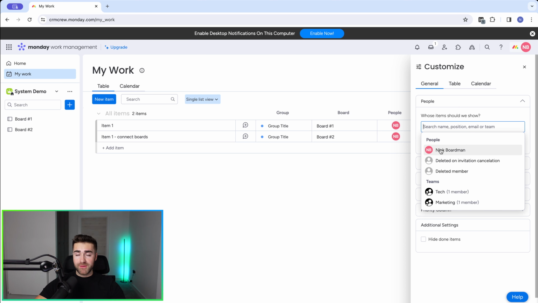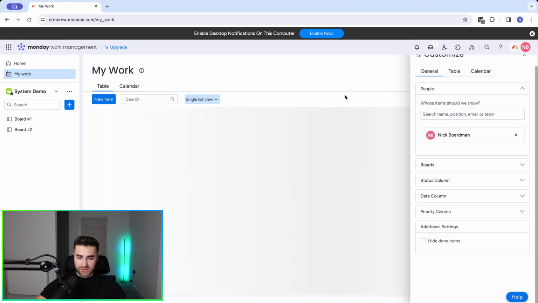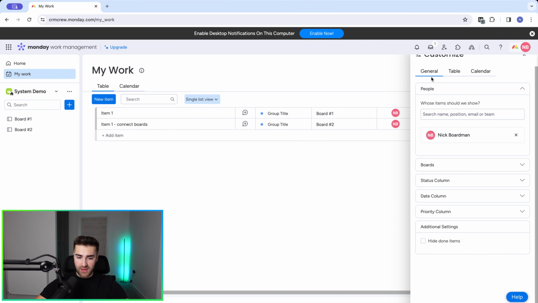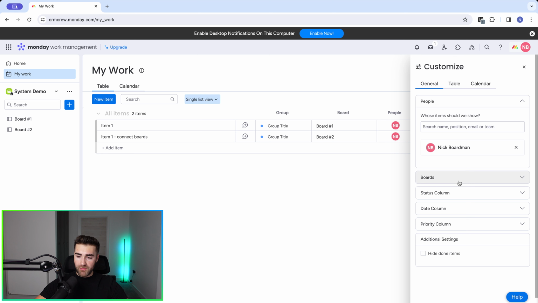You may also, maybe you're a manager or working in a team, look at items that have been assigned to other people just to see where they are, what progress they've made, what the status of the items that they're working on, and where they've got to. But I'm just going to select myself for this time being. So it's only going to show me items that are assigned to myself. And then we've got boards.